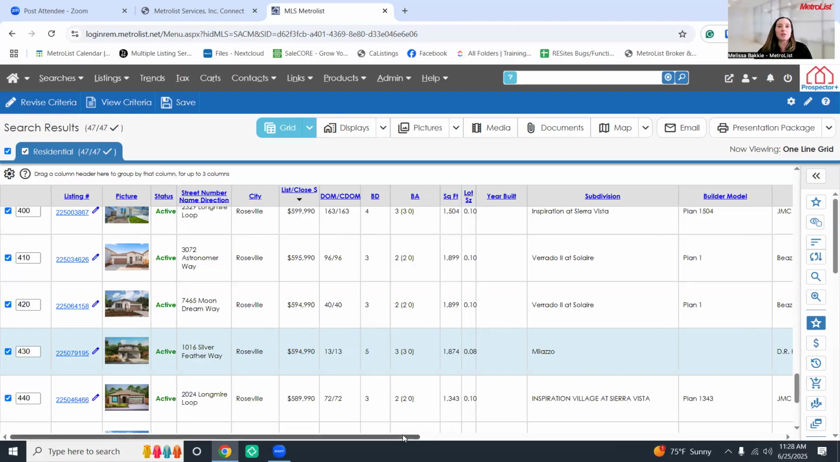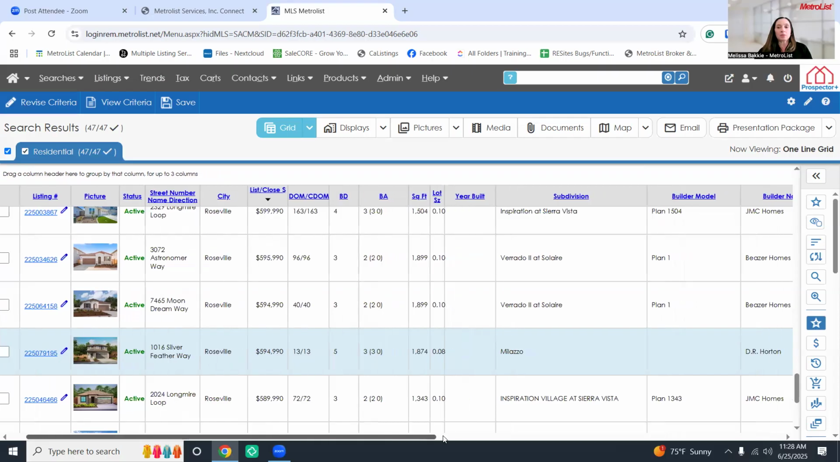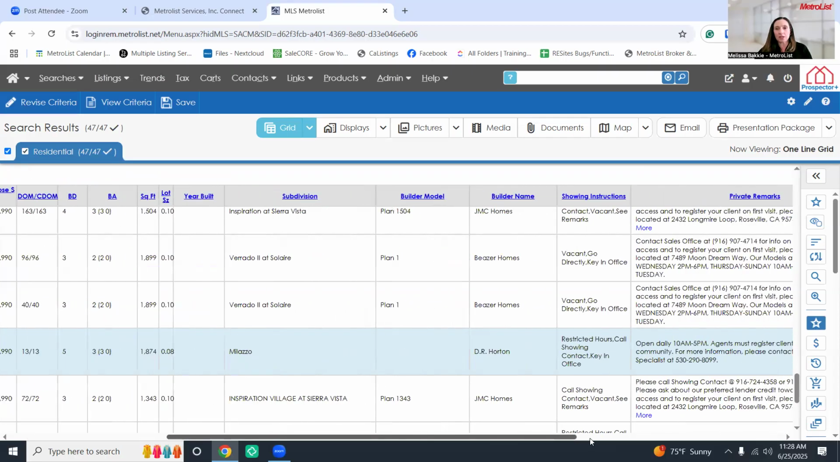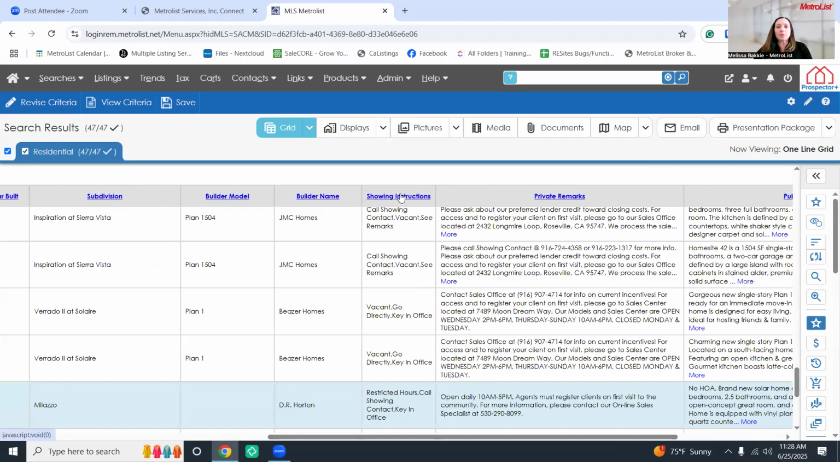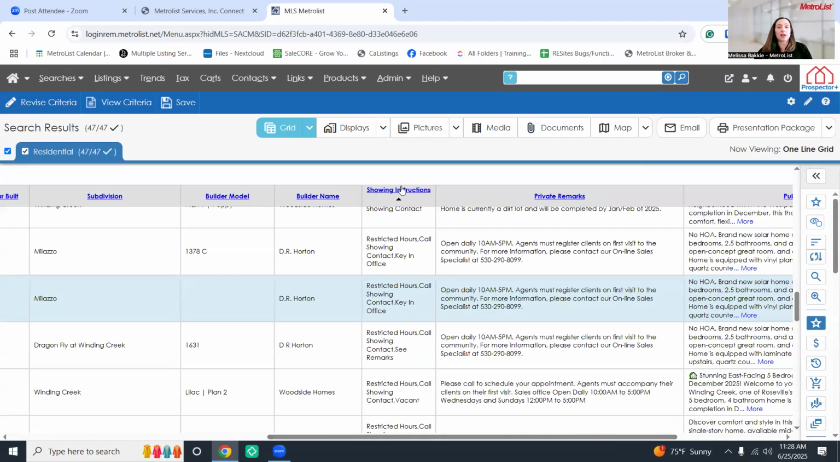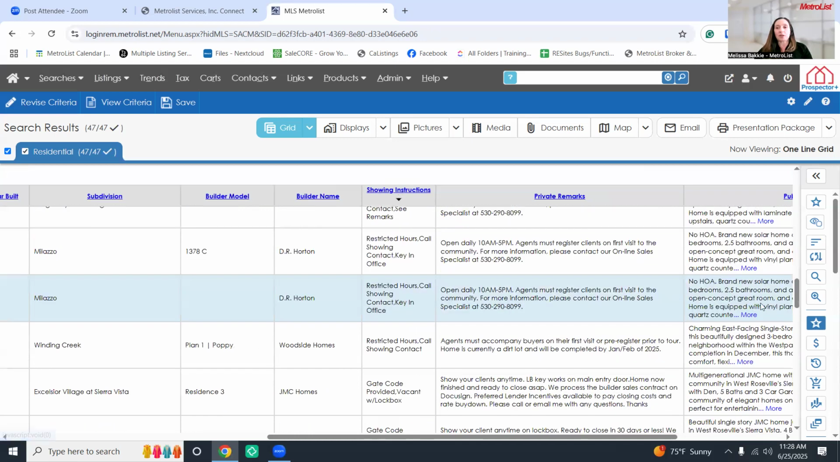Now, one of my most loved columns that I've added on here is showing instructions. You can organize all the listings by vacant. So if I click on this once, it is alphabetical, so it's going to organize them ascending. I click on it twice, it's going to organize them descending.